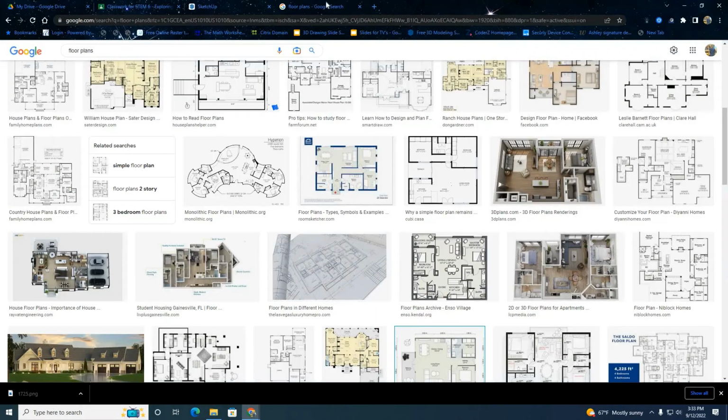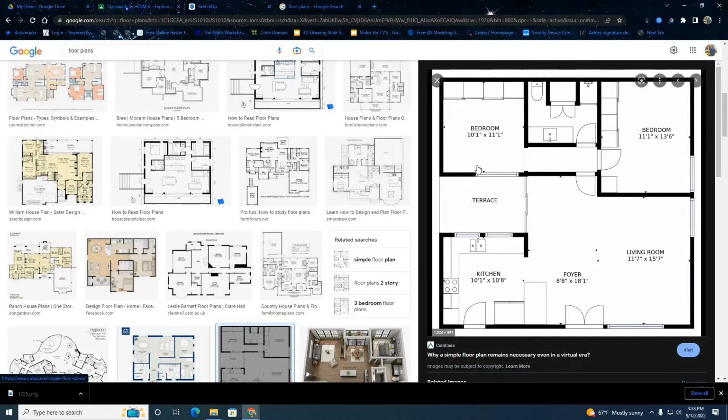Now I already have a floor plan picked out. It's actually the one that I'm currently living in. But we have a bunch of floor plans on Google. If you're just practicing, you can go find one. Just make sure that it's got dimensions on it. It's got the walls. Basically, any floor plan works for this.